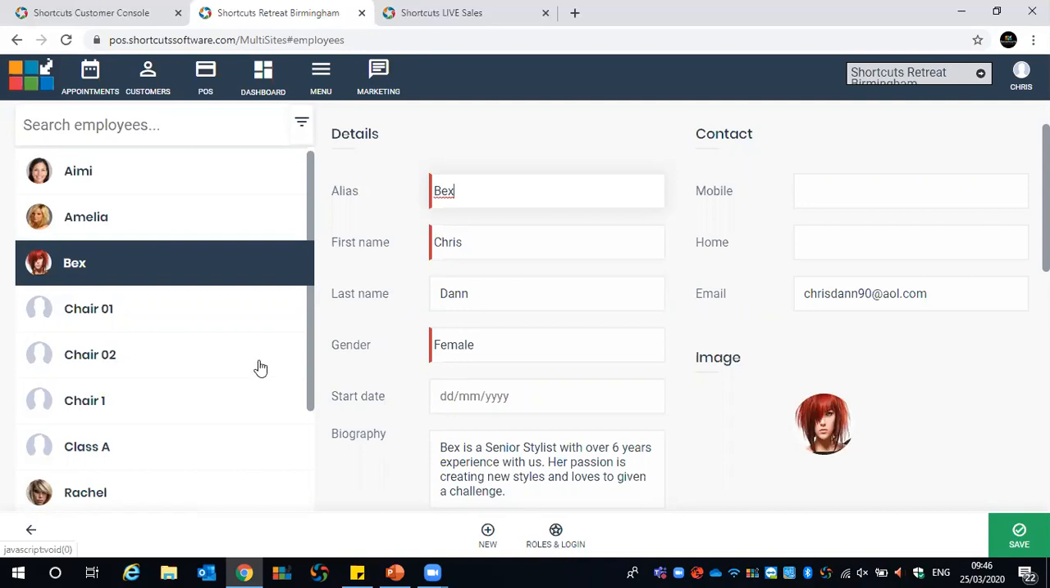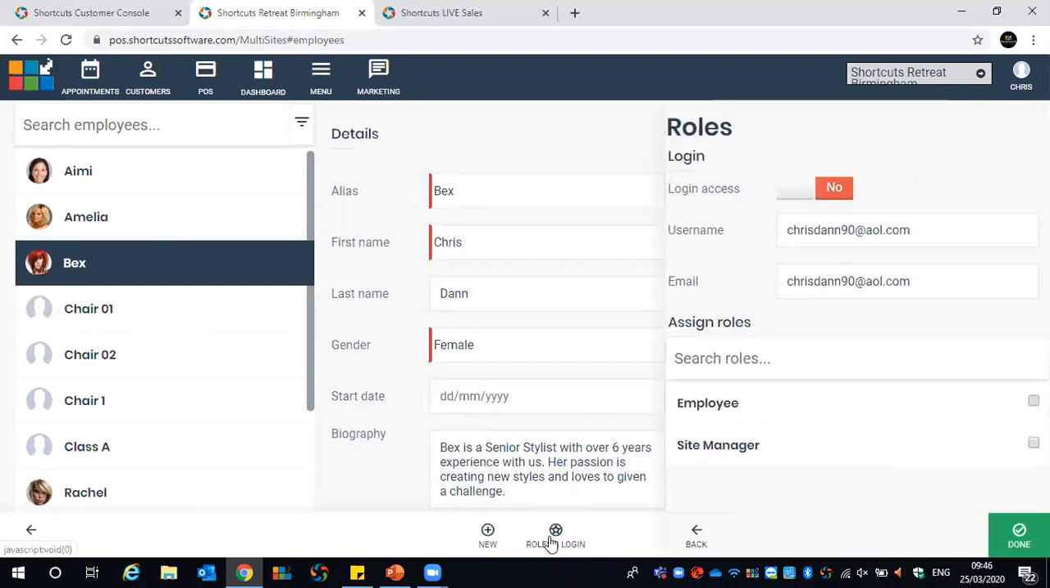This is where we're going to set Bex up with access to the Cloud Appointment Book. So I'm going to click onto Roles and Login. On the right-hand side, we're going to change Login access to Yes. And we're going to pop in the email address, and we're going to do exactly the same underneath.